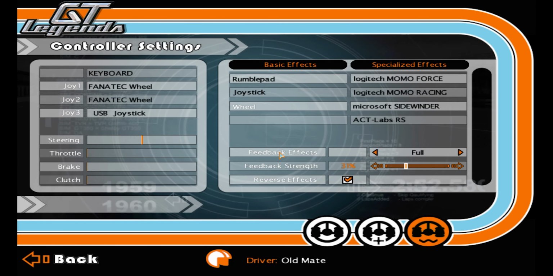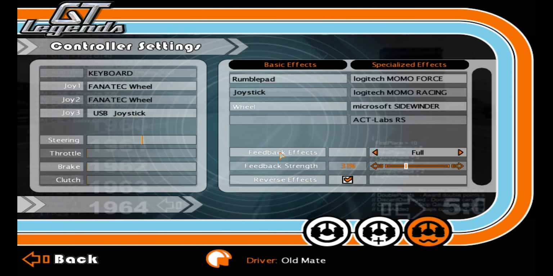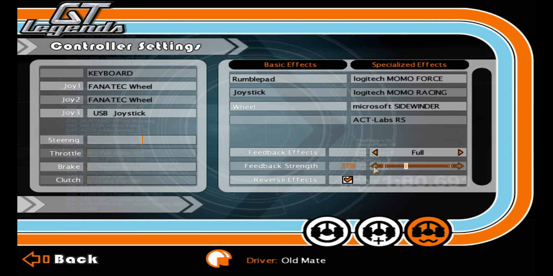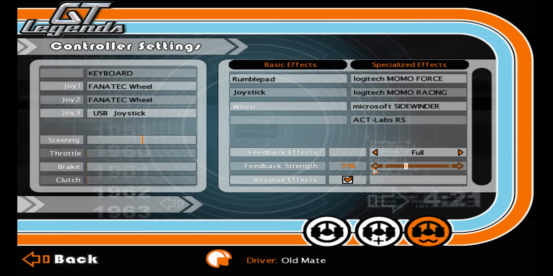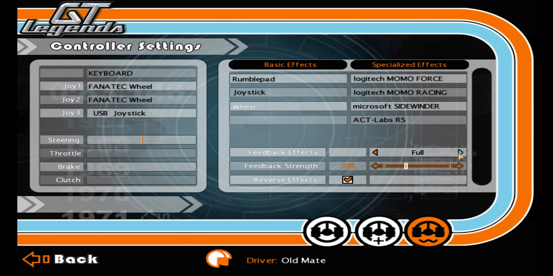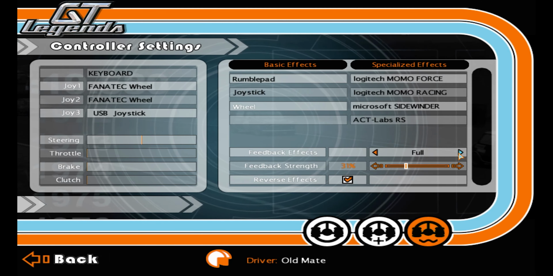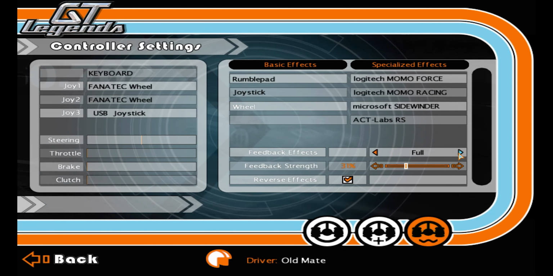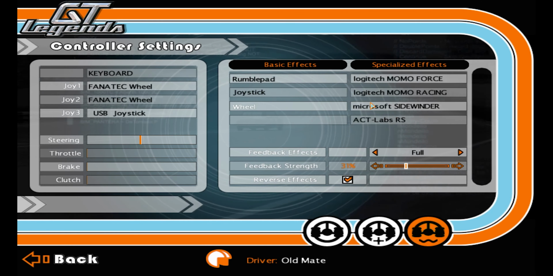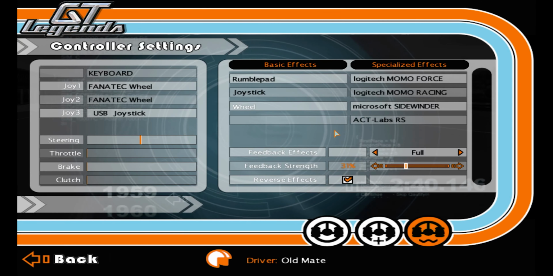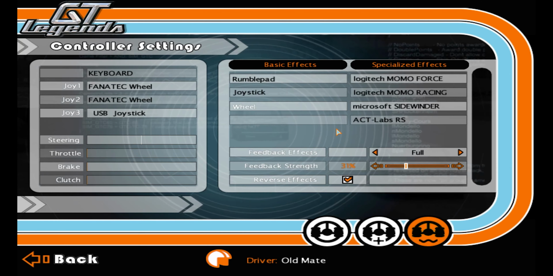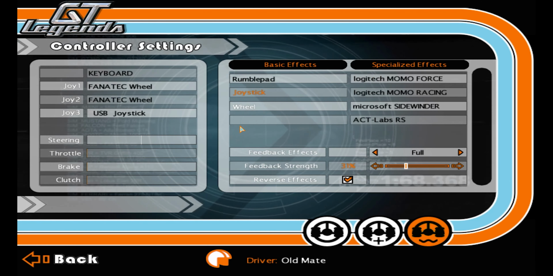Feedback strength and feedback effects, this comes down to the user's taste, okay? It's all up to you how you like things to feel when you're driving. For me, I've got it set up for GT Legends, the strength at 31%, and I want full effects coming through my force feedback. I want to feel the rumble strips. I want to feel the curbs. I want to feel the bumps in the road. I want to feel when I bump into other cars, so I have mine on full. There are no presets available in GT Legends for the Fanatec CSL DD because the CSL DD came a long time after GT Legends, so don't touch any of this stuff, guys.